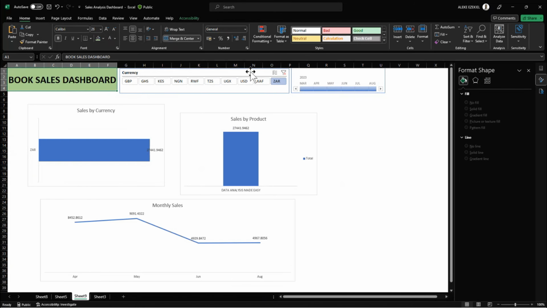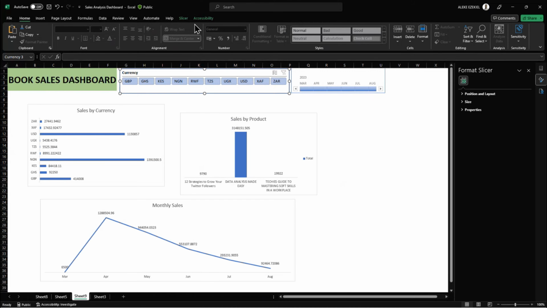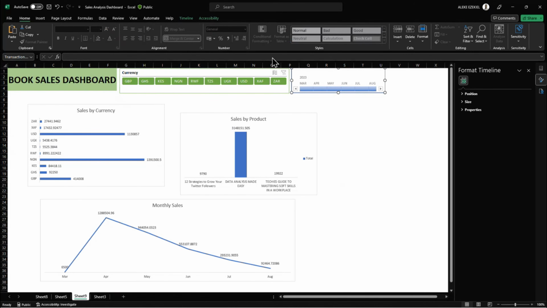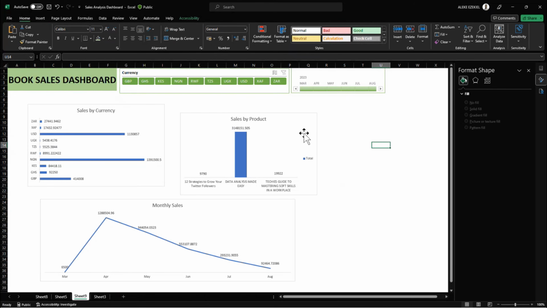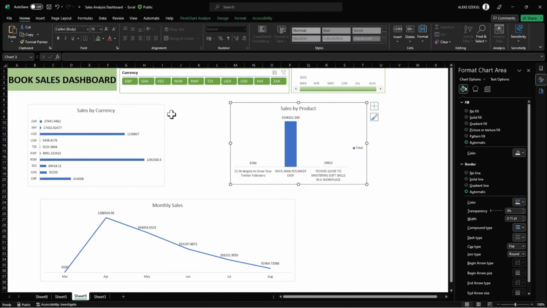Okay, so now green, let me clear the filter. So I want it to be green, come to slicer, then use this color. Yes, let me use this one. Then again, for timeline as well, then use this one. You can see, it's looking beautiful already.